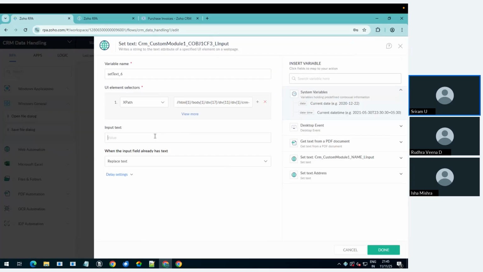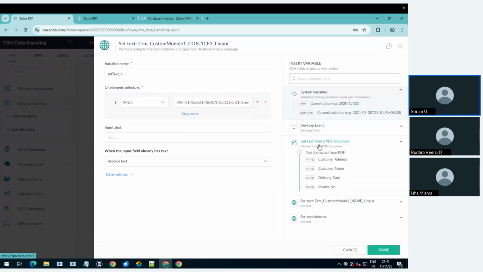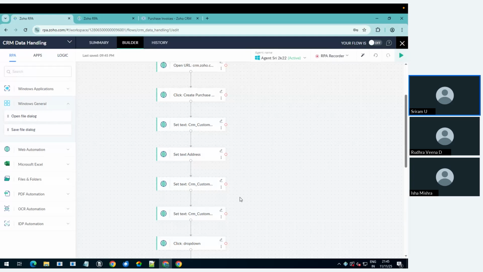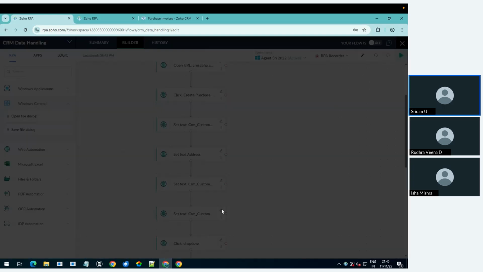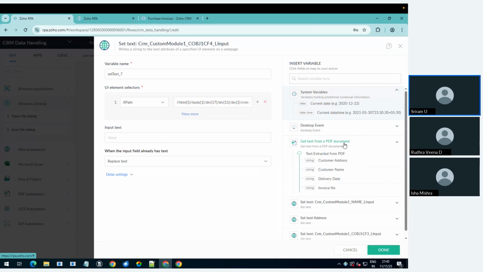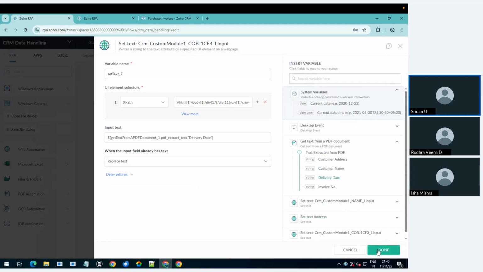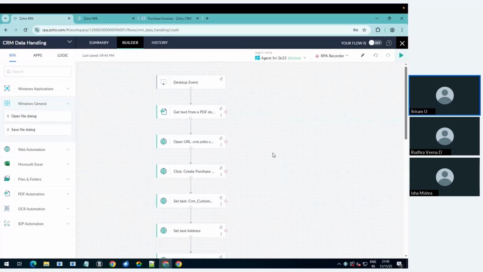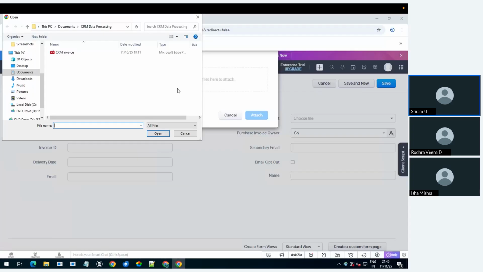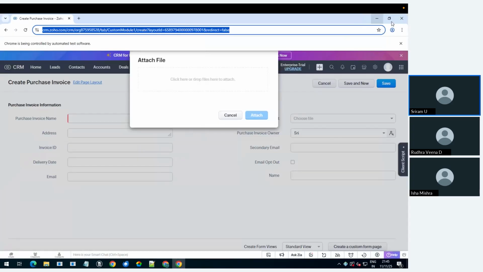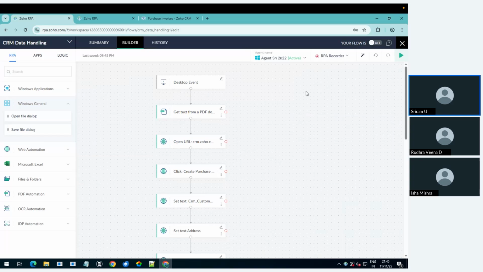Next is invoice number. Here it is. And the final one is delivery date. There you go. So you got all the fields mapped, and I think we are good to go. So let me start the process. I'll just close this execution window. So everything is done.